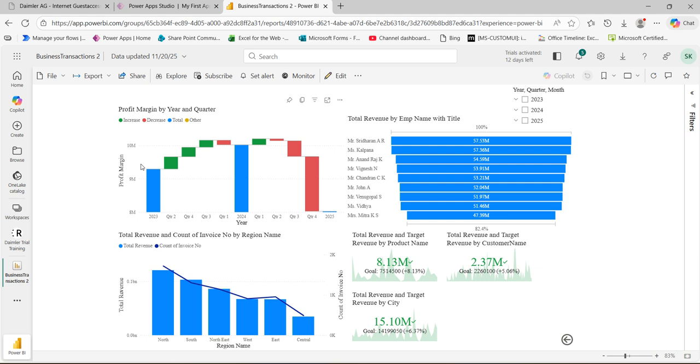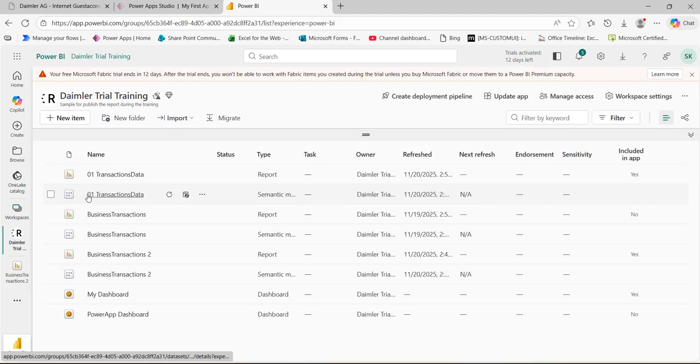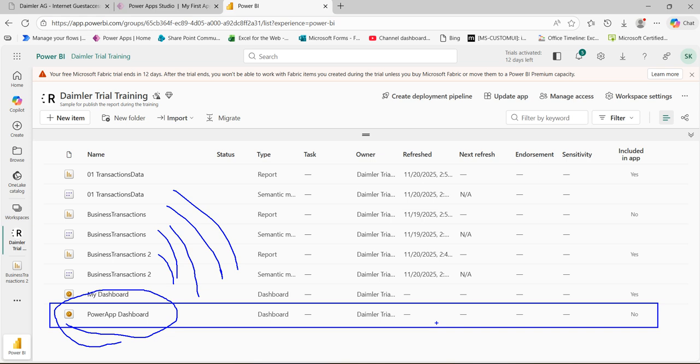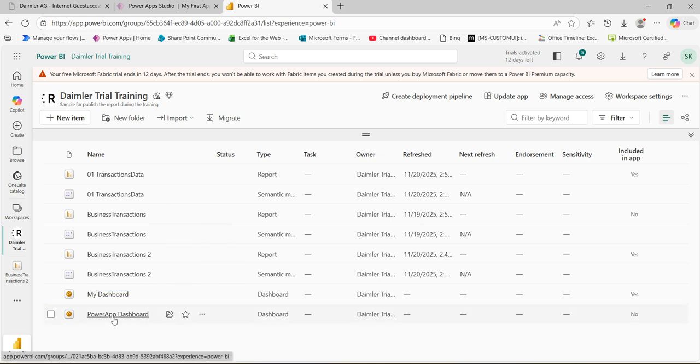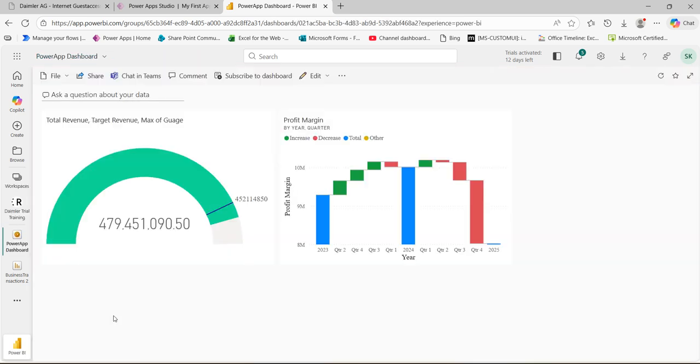Go to that workspace. The workspace I have pinned to is this Daimler trial training. There you can see there is a dashboard available here. Just now I have created it. Based on 2-3 visuals from various reports, I have created this Power App Dashboard. I want to see it, so just click on this Power App Dashboard. You can see the 2 reports which we have pinned are available here.